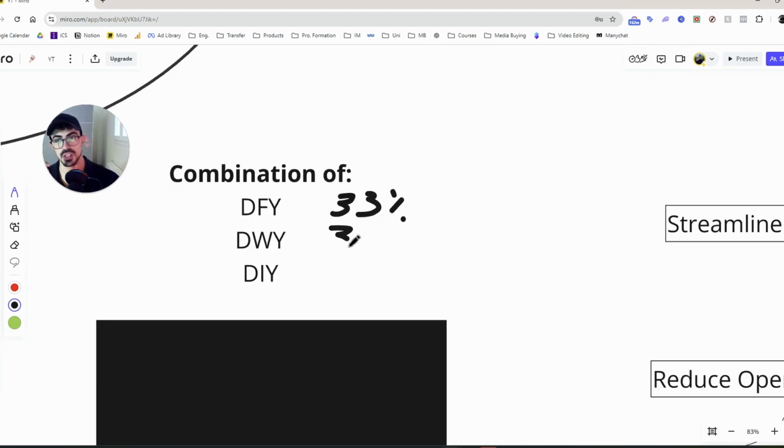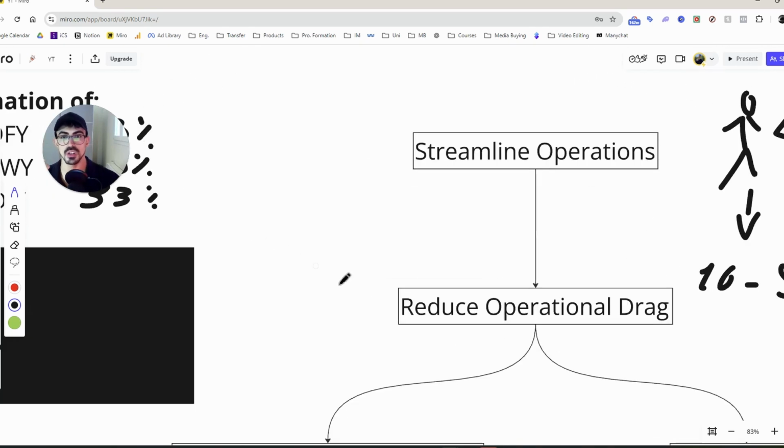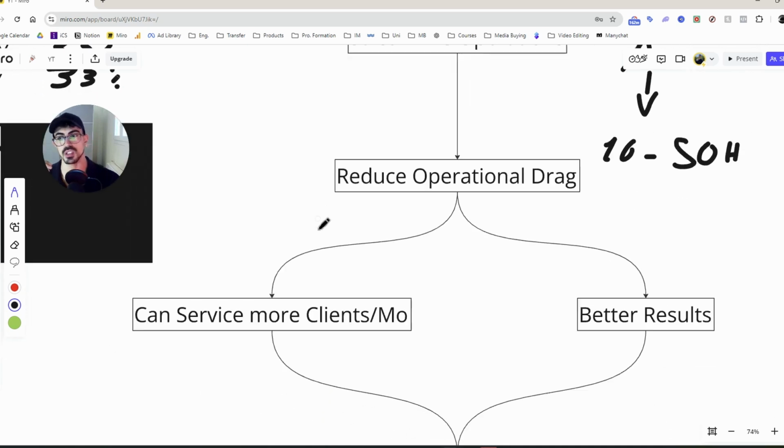Shifting some aspects of your service over here, right, between done for you, done with you, and do it yourself. I'm not saying you have to do 33% of this, 33% of that. It's just an example, but you can really reduce a lot the operational drag, and you can start serving more clients every single month.